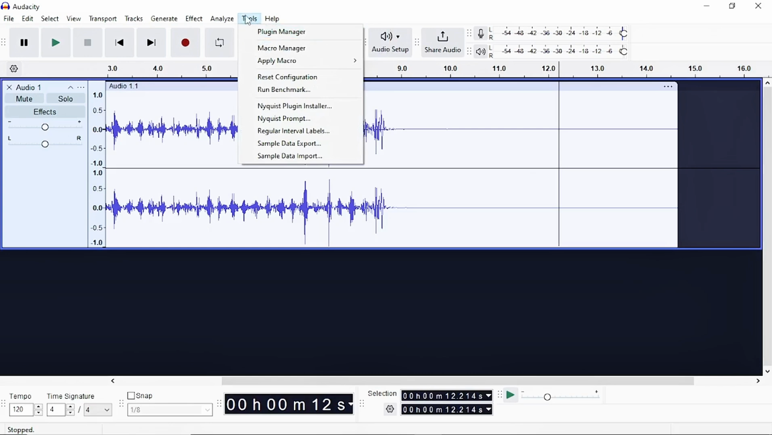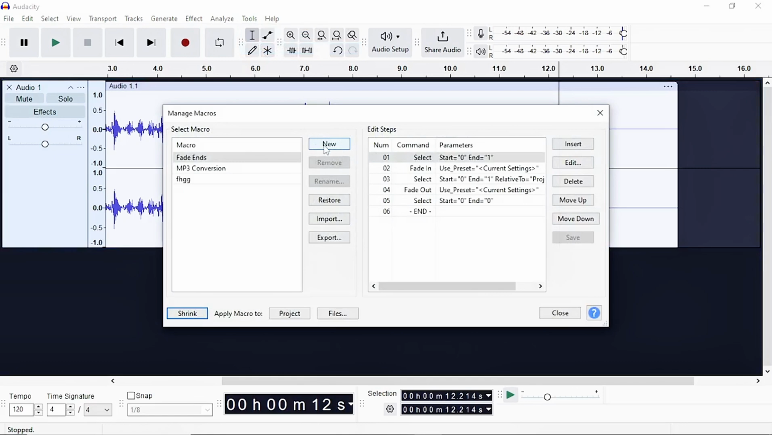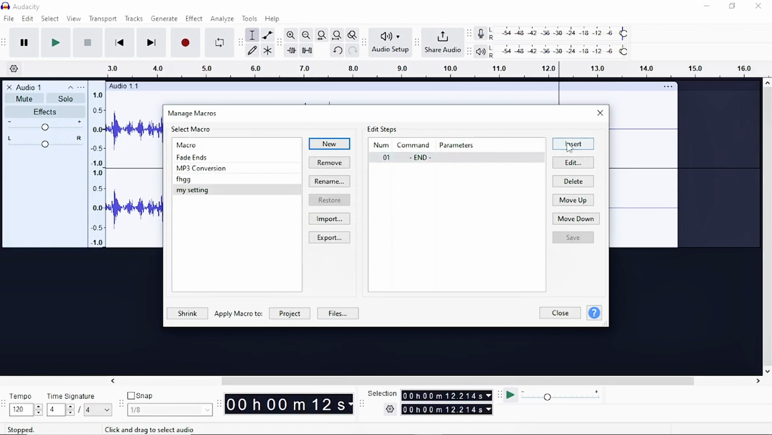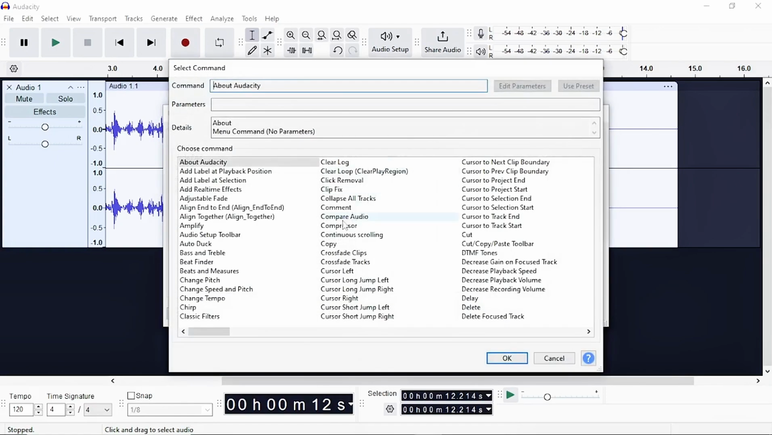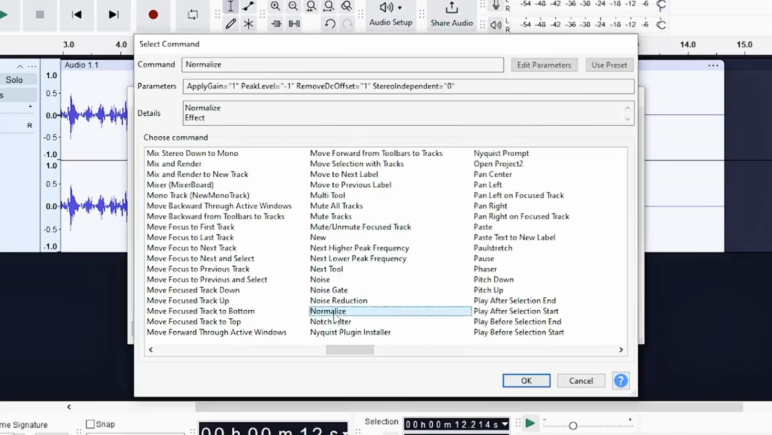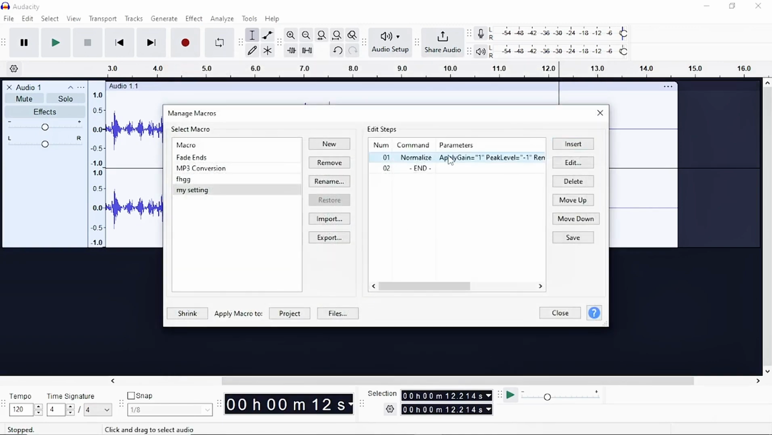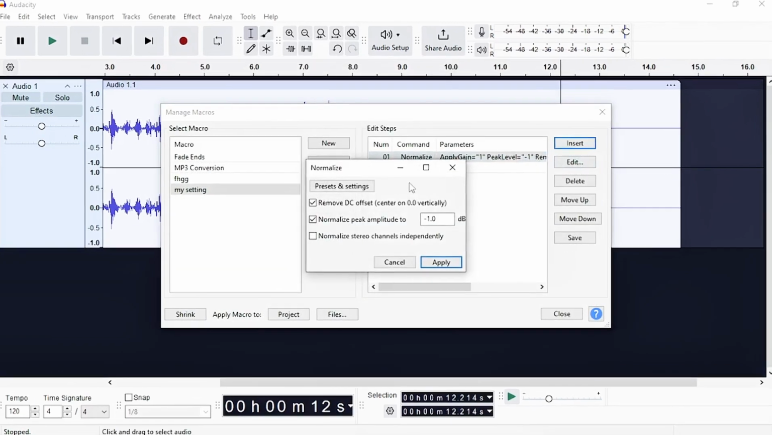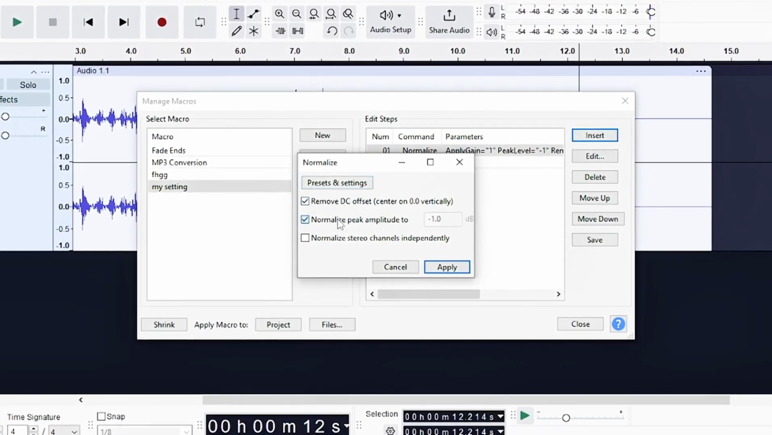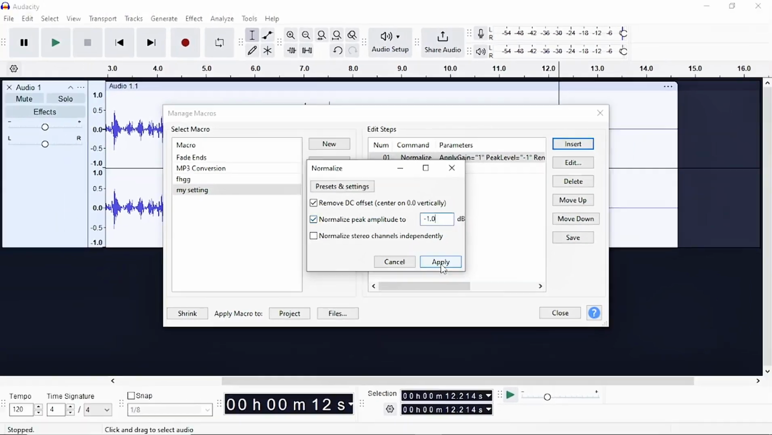First step, go to Tools and click on Macro Manager. Then click New and give it a name. Now click Insert. And here we have a list of the settings and effects. We need Normalize. Press N on the keyboard and select Normalize. It's down here, and OK. Now click on Normalize and click Edit. Select these two options: Remove DC and Normalize Peak. Here type -1 and hit Apply.